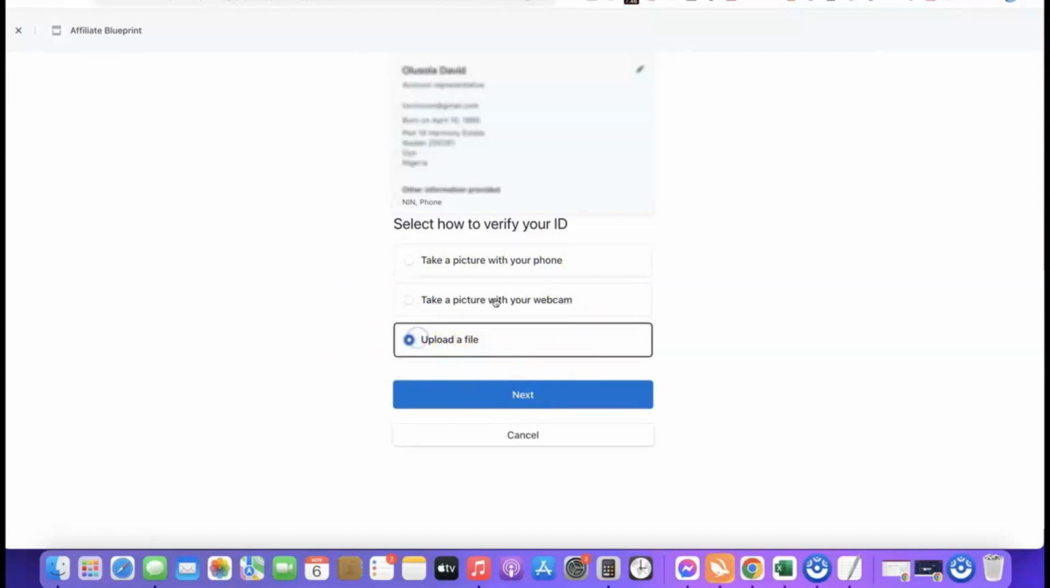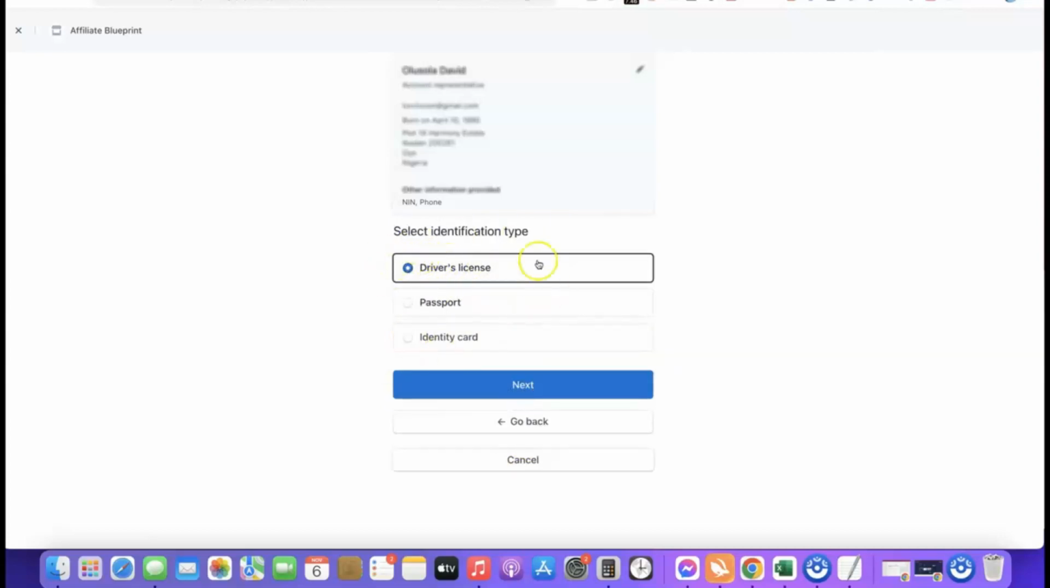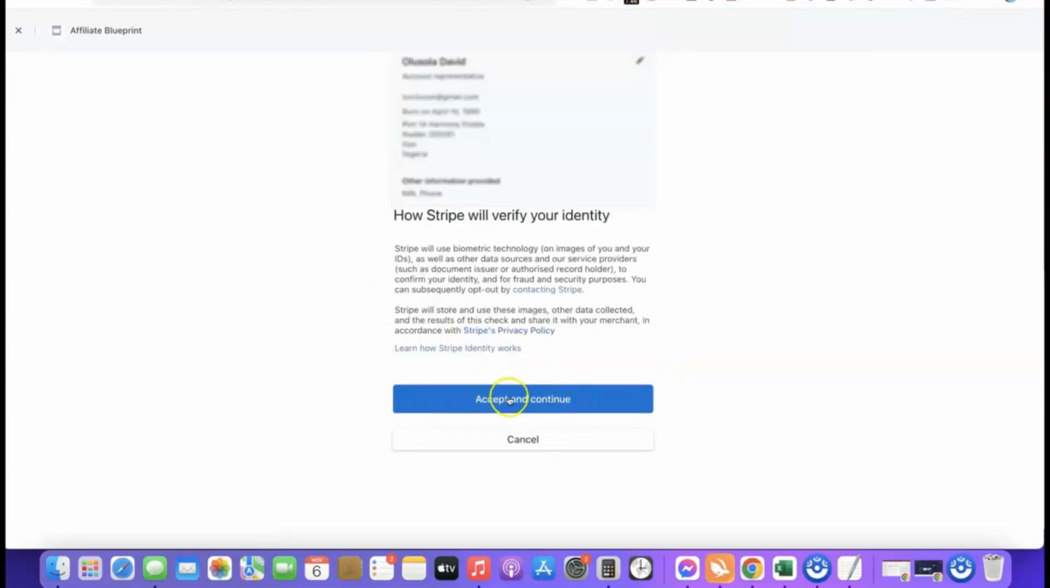So I'm going to click on upload a file, then I'm going to click on next. Here it's going to prompt you to choose what you want to use to verify your account. So if it's going to be your driver's license, your passport, or your ID card, all you simply need to do is choose either of the three. So I'm going to click on driver's license, and I'm going to click on next. So click accept and continue.